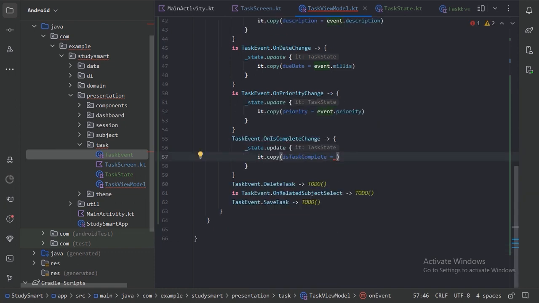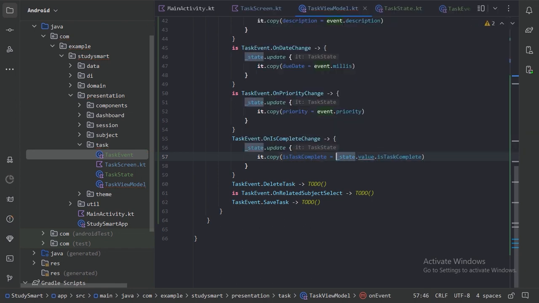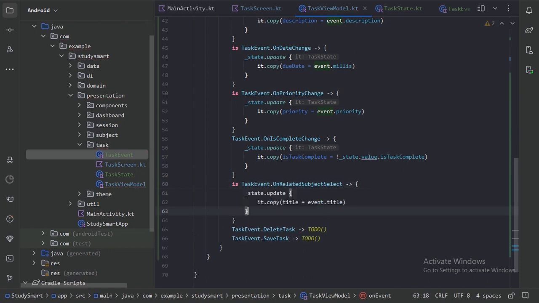Here in this on is complete change. When user will click on that task checkbox, whatever will be the value, we will update the inverse value of that. If the task is already complete, it means there is a check. If user has clicked, then user wants to uncheck that, then we will update the reverse value. So here we will just check the is task complete value from our state, and we will save the inverse value of that. And in this on related subject, we will update our two states.